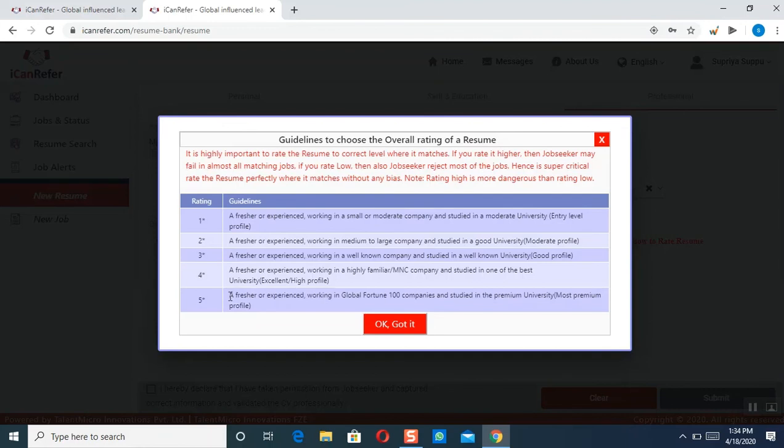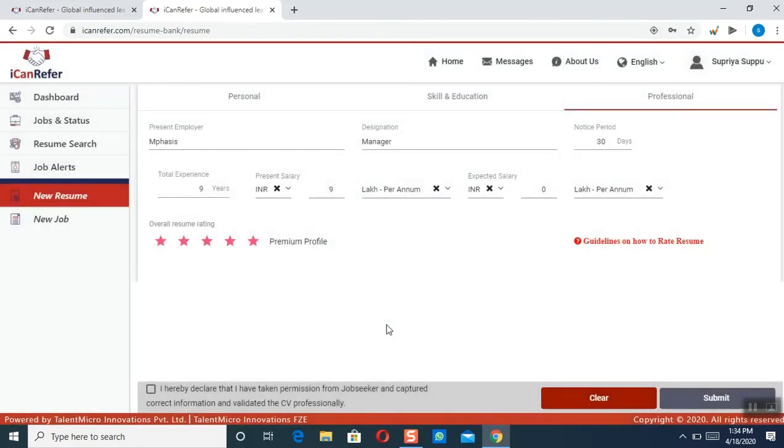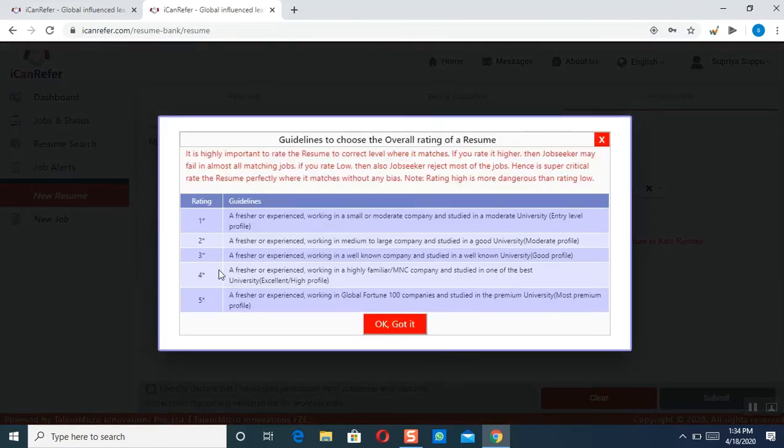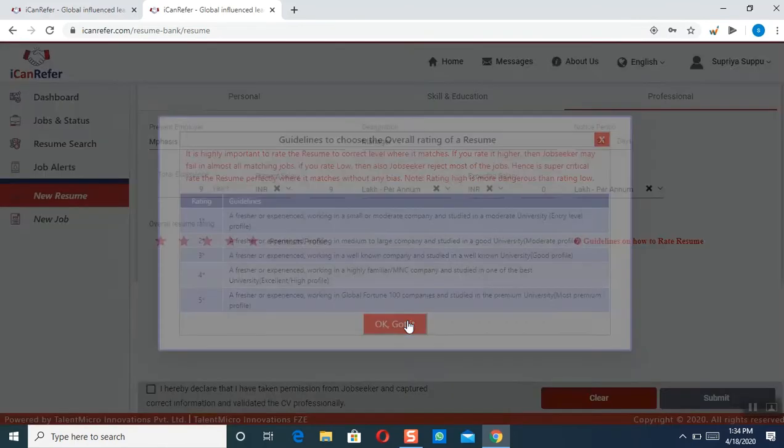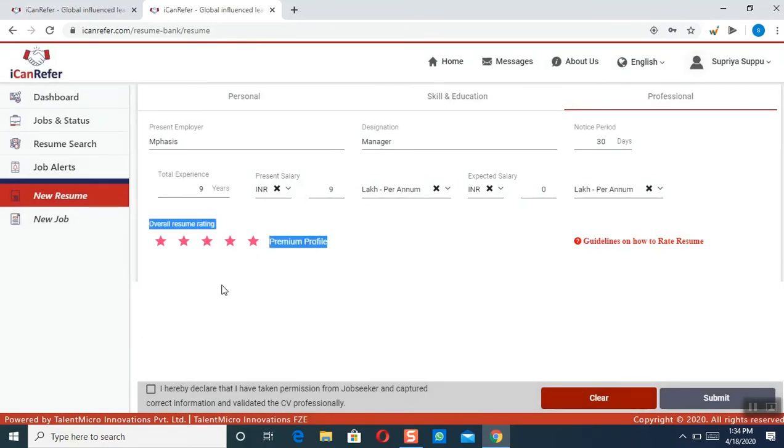If it's a 5, you need to give a 5 rating to a fresher or experienced candidate working in global Fortune 100 companies and studied in a premium university. So for those candidates, you give them 5, and for a 4, as you can see, all the information is available here. Once you do this, after completing all the details, updating all the information, you have to click on this checkbox which says, I hereby declare that I have taken permission from the job seeker and captured correct information and validated the CV professionally, and click on submit. If you do this, this resume will go into your account.